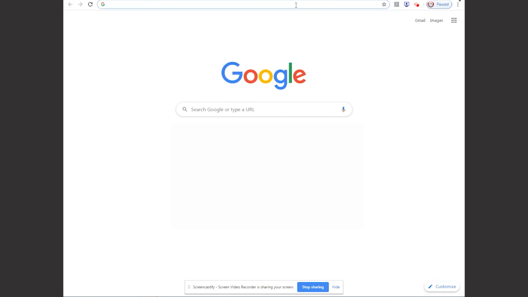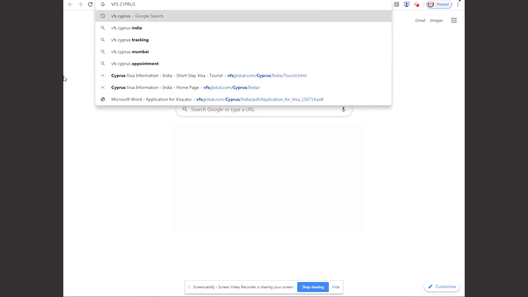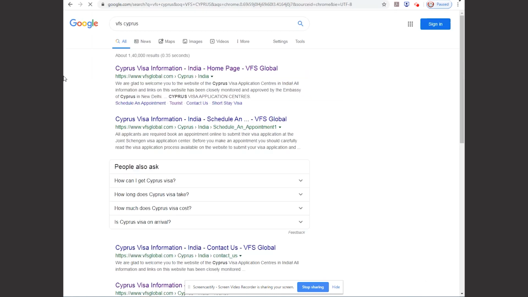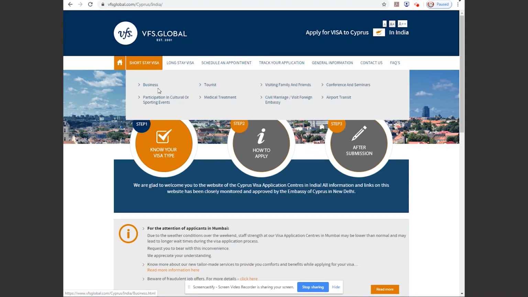Hello friends, today we are going to fill the Cyprus visa form, so let's start. Go to your browser, then type VFS Cyprus, www.vfsglobal.com/Cyprus/India/. This is the home page for the VFS Cyprus. Now please go to short stay visa and go to tourists.